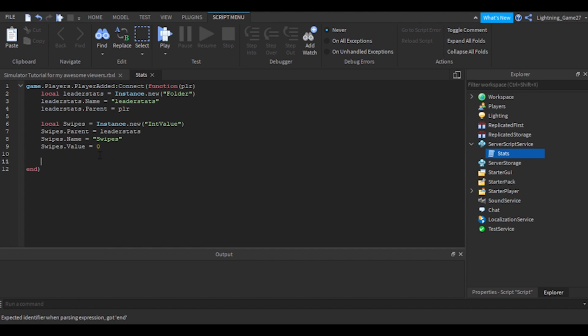If you want them to start out with 10 or starter money, you can just add that. But this is the thing that is used to convert into the cash. So I'm going to be making the cash now. I'm going to call this local money is equal to Instance.new IntValue, because money is an int value, and money.Parent is player. I mean, not player, leaderstats. Sorry, it's leaderstats.